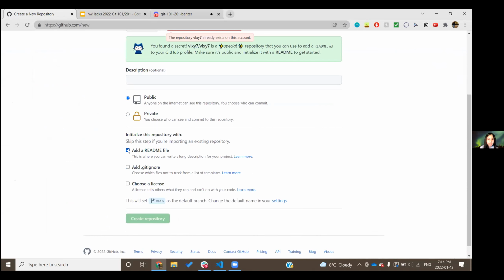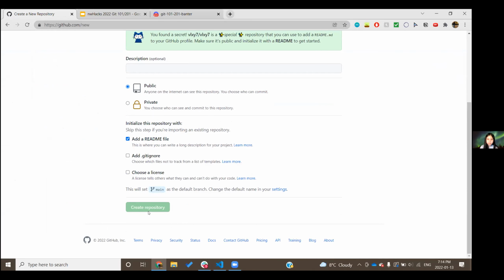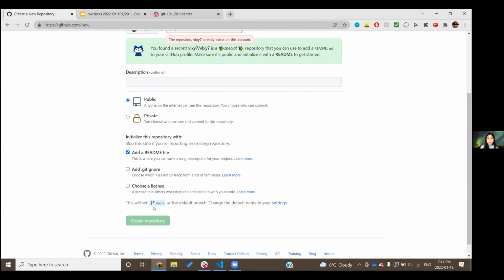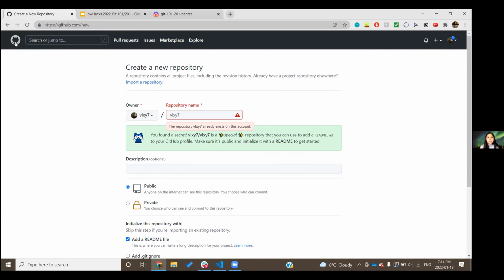And you are going to click add a README file and create a repository. Mine is grayed out because I already have mine. But if you don't, you can just do that and click here. Okay, and we're good to go.